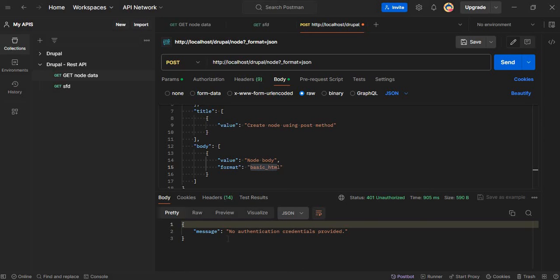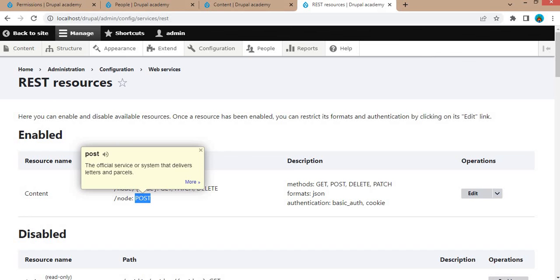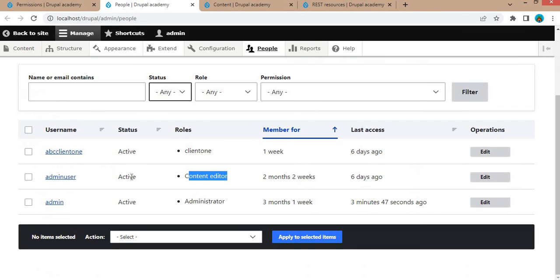In the response, you can see "no authentication credentials provided". It means we will require the user's details to create the node. Right now we are trying to create the node using the anonymous user. In the permissions, you can see which users have the permission to create a new node inside the article content type. We have provided the permission to the content editor role and the administrator role. And I have one user, the admin user, whose role is content editor.